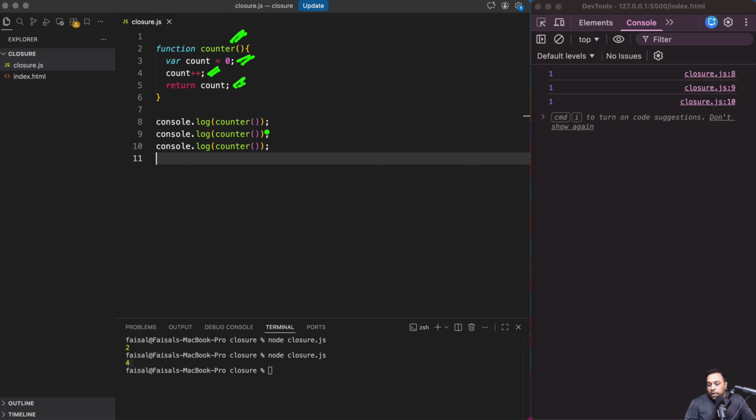Now every time I call the function, it will do the same thing again. I will call this again, and it will do the same thing again. It will reinitialize the count to 0, then increase by 1, then return 1. Here in the browser console, we can see the output is 1, 1, and 1, three ones. So it is not increasing, and that is not serving our purpose.